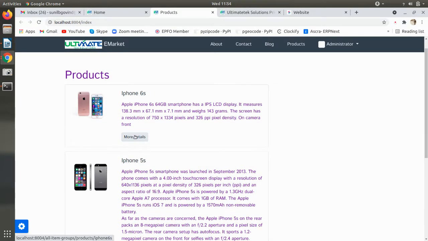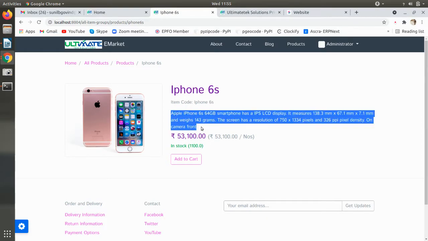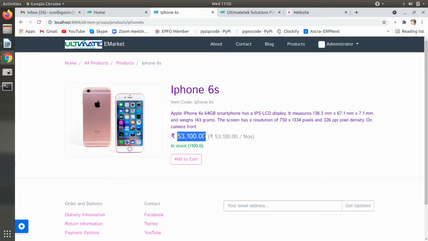If we click on more details, we can see the item details with the description. All of this can be customized based on requirements. We can add our own descriptions, and we can set the price in ERPNext. The unit of measurement can also be mentioned here. The stock is coming from the inventory; it checks the inventory and shows the stock.